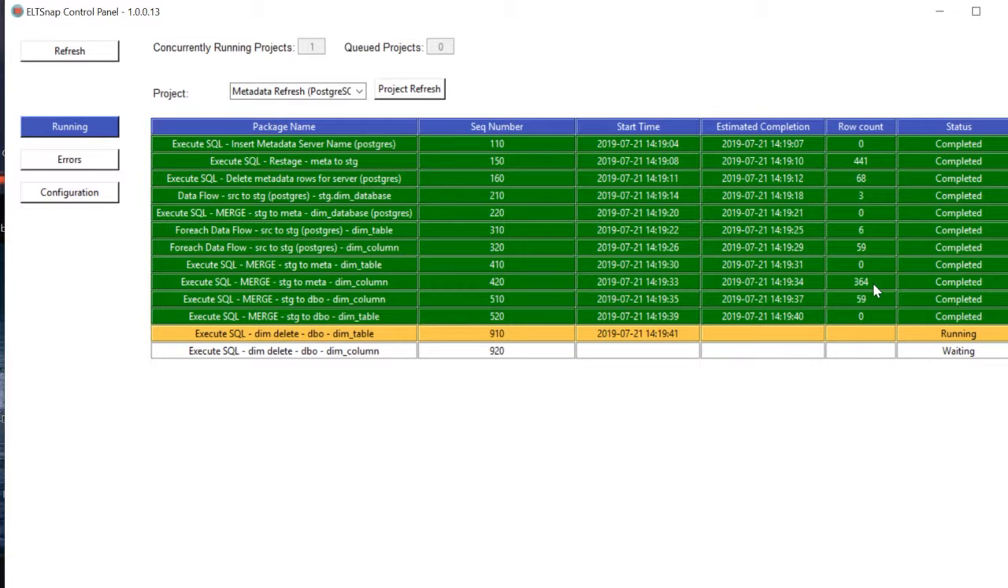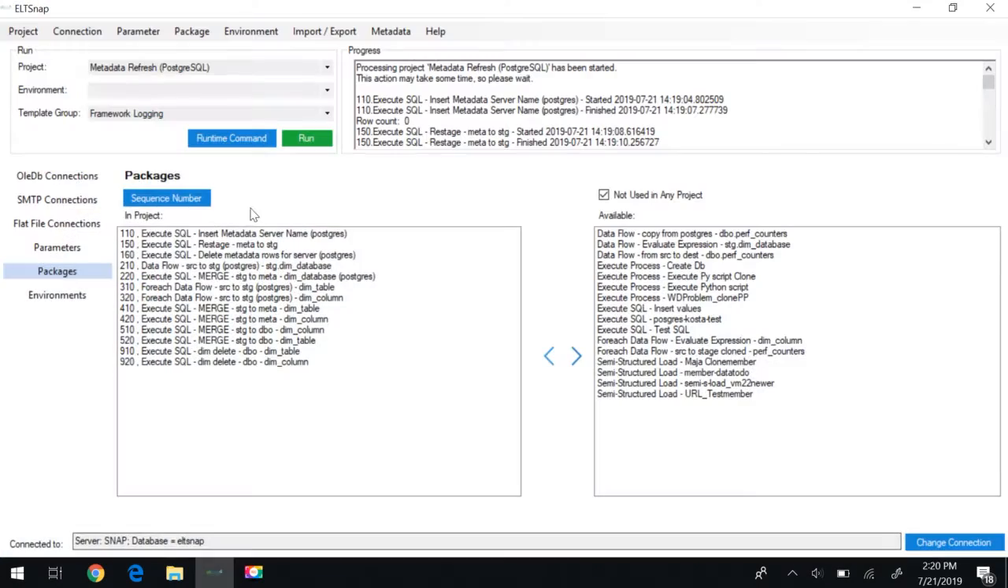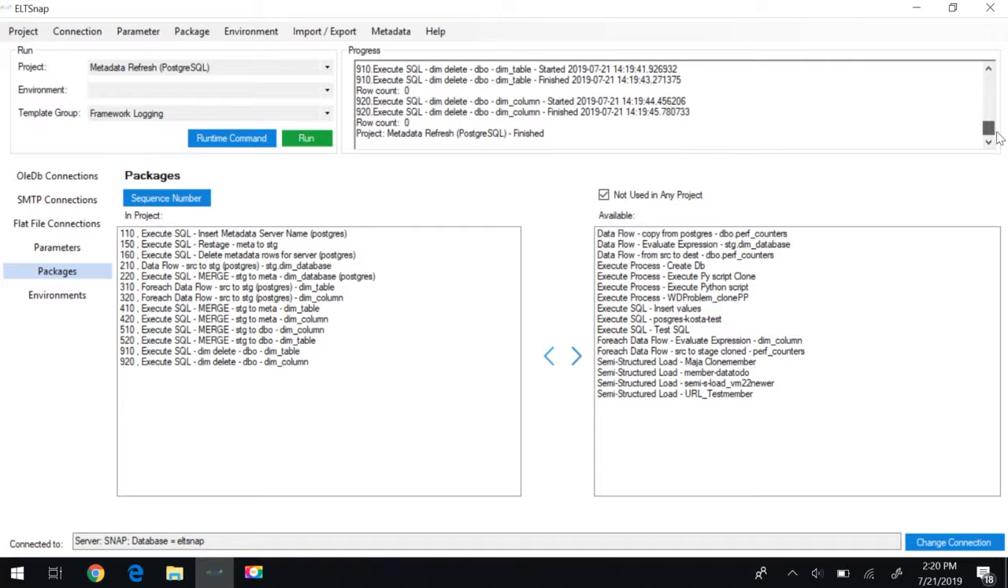So a total of 364 columns out of, let's see. Oh, that's the actual merge statement. So we only brought over 6 tables from Postgres, 59 columns. These are all the columns because we actually restage to make sure that we don't lose any metadata from another server that we brought over. So that would be the total of all tables and columns that we're currently tracking. So go ahead and close that, go back to the front end, and you can see that it did finish.